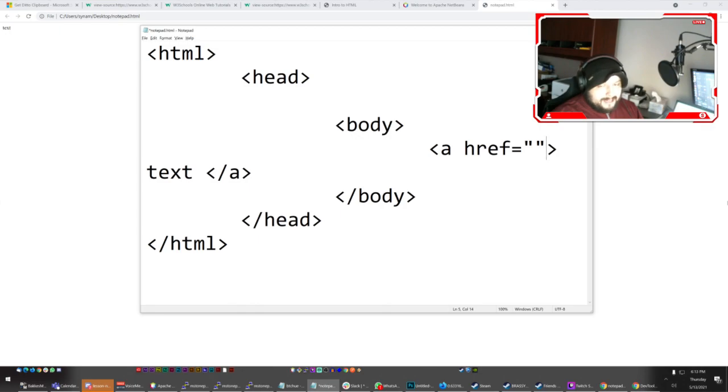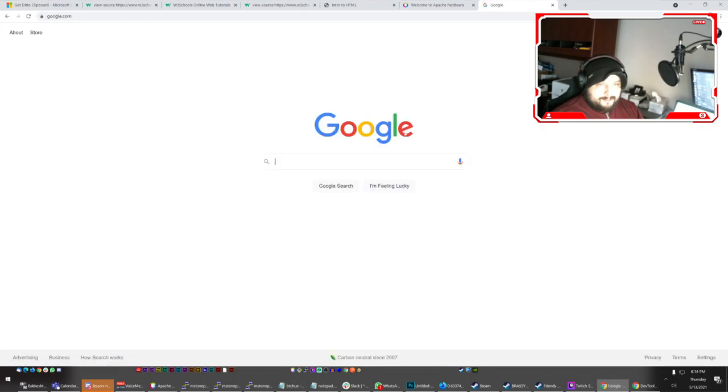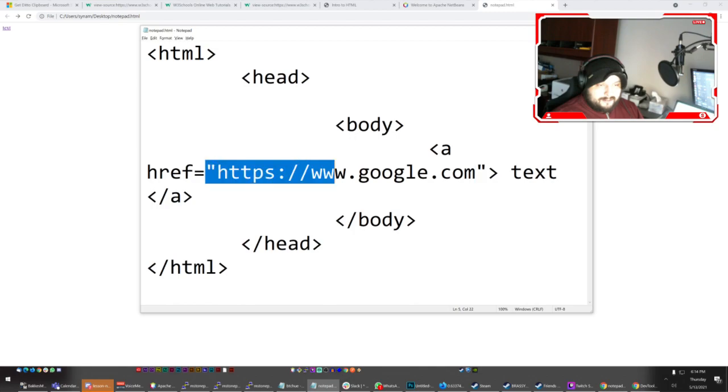Off the top of my head, I don't even know what href means. I'm just used to it. I'm assuming it's something like reference or whatever. But we're going to say https://www.google.com. And I'm going to save and I'm going to refresh. Now my text is a link that I can click on, and if I click on it, it takes me to google.com. The link will take you wherever you tell it to go to.